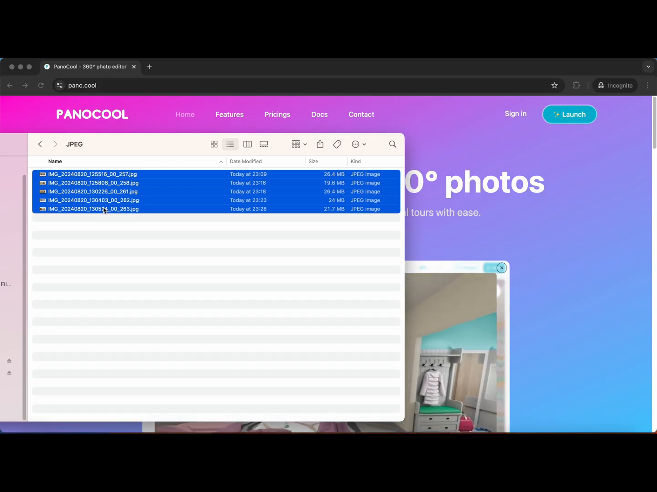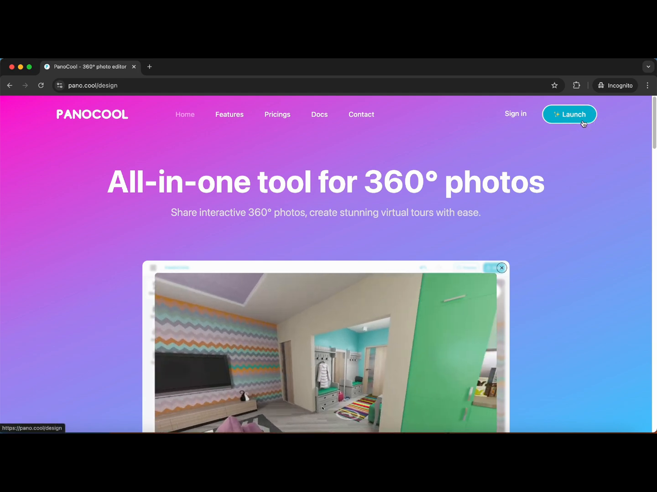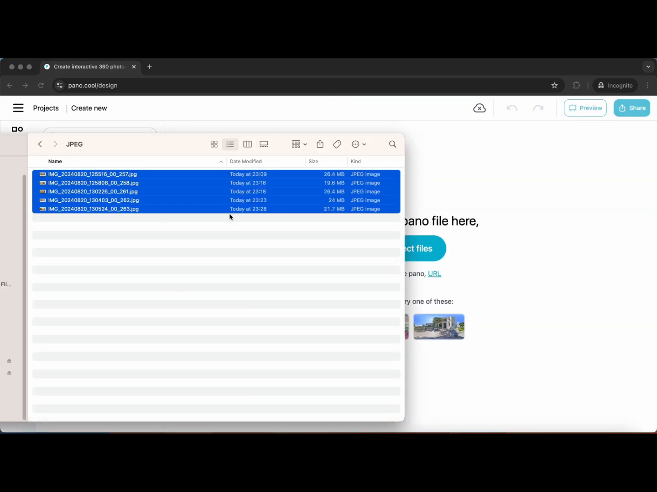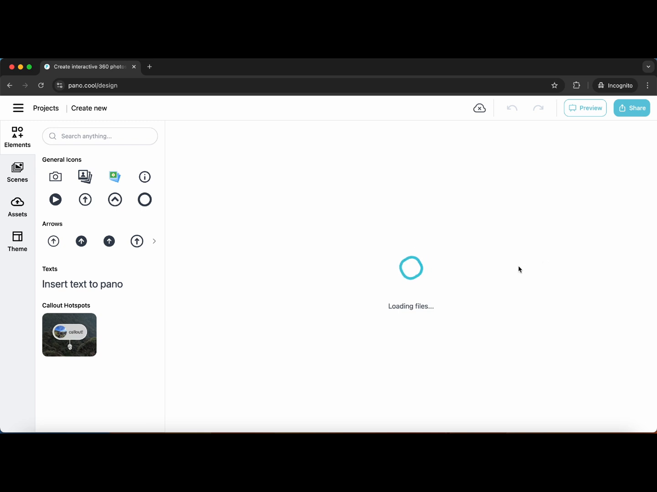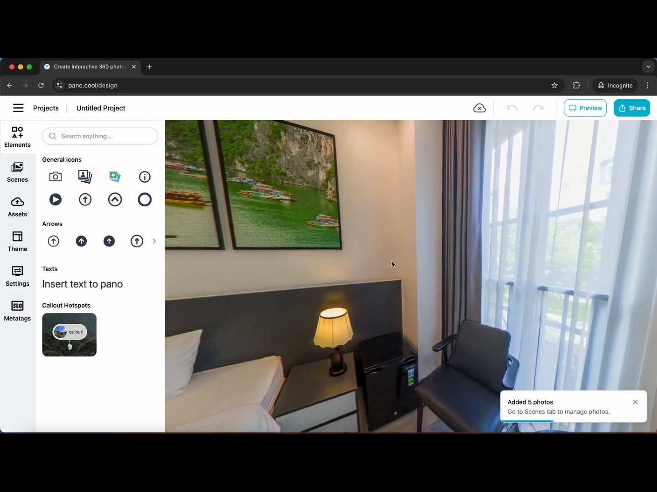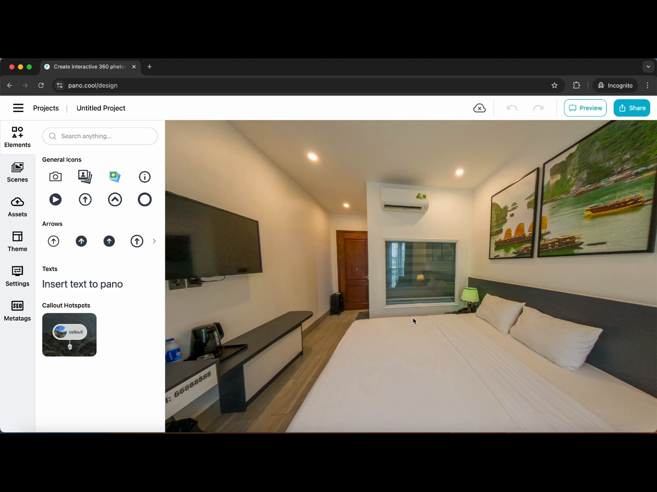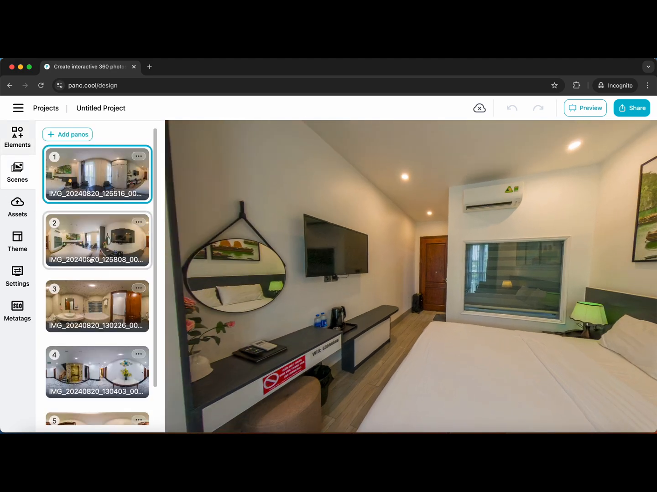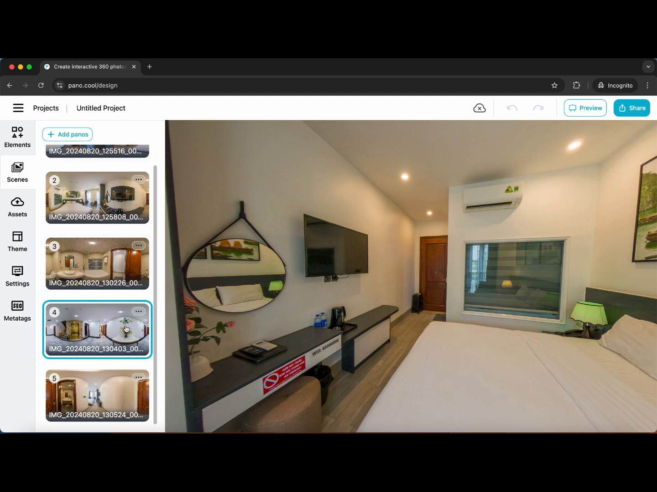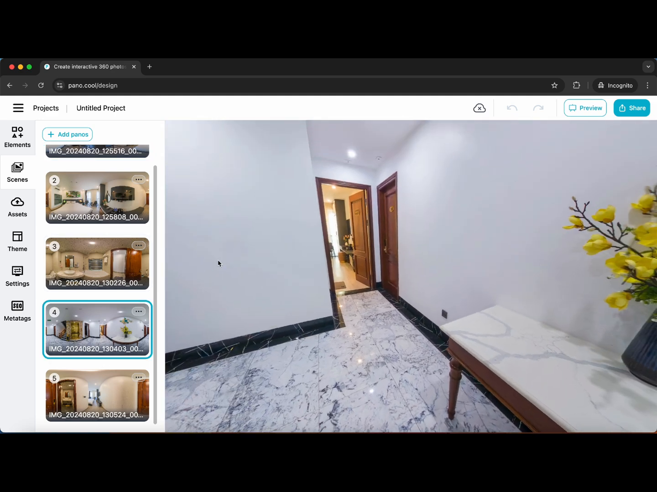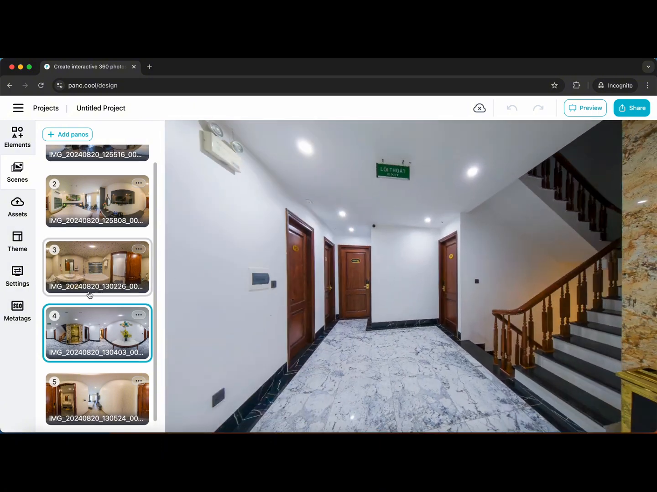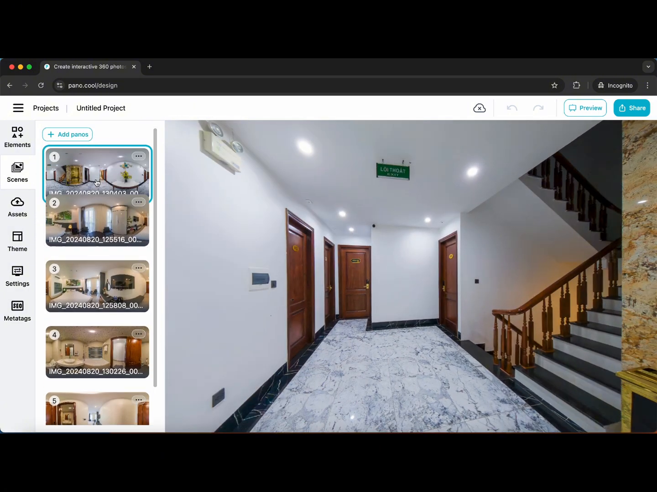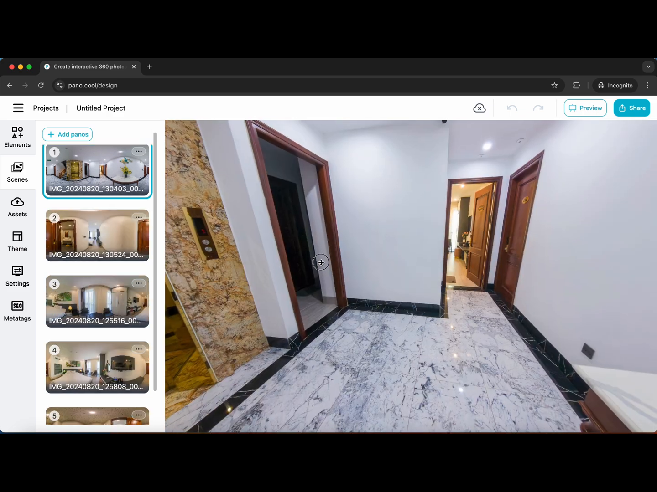These are exported images. Let's go to Pano Cool. Drag images on here. Click Scenes menu to see all panorama. You can drag it to change the order and change the scene name.